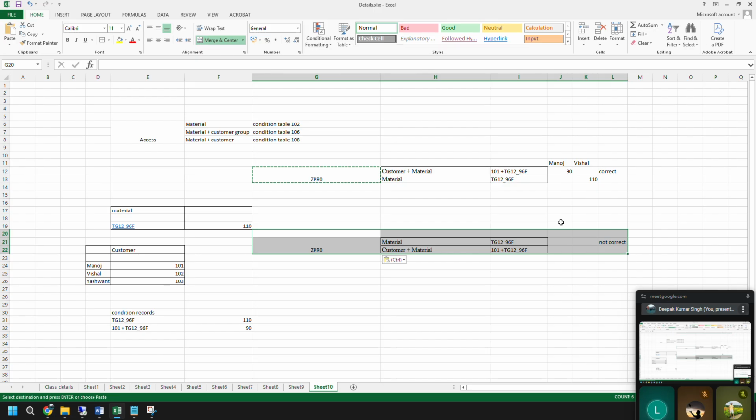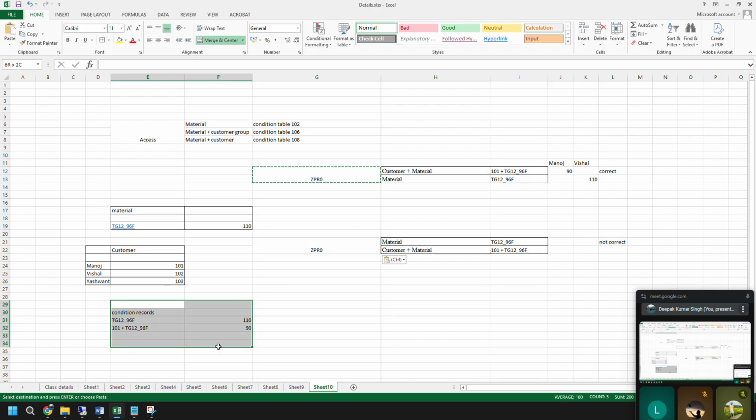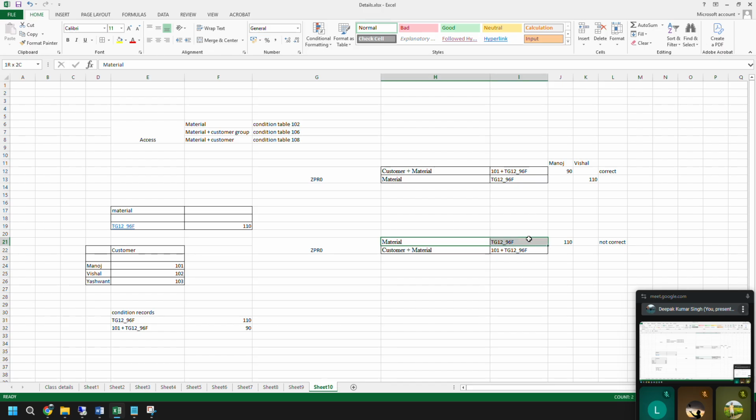Which combination? Material. Only material. Is there any price for material? Is there any condition record for material? Only for material? Yeah, 110. So now see, even though Manoj is supposed to get the material at 90 rupees, the system never went down, right? Because in the first place itself, it found the condition record. Material-wise, it has 110, and it added that 110 itself. So even though I have maintained it, it is not calculating as per my expectation, right?